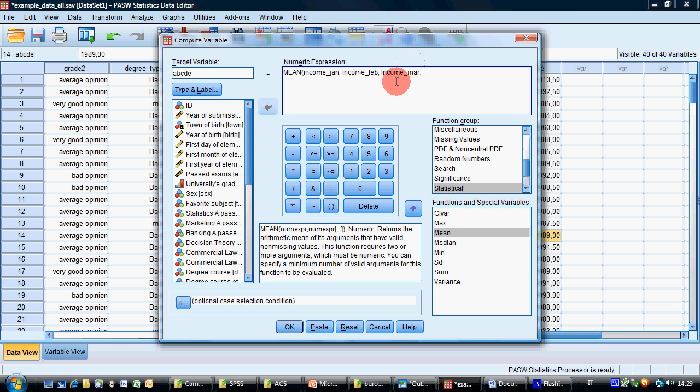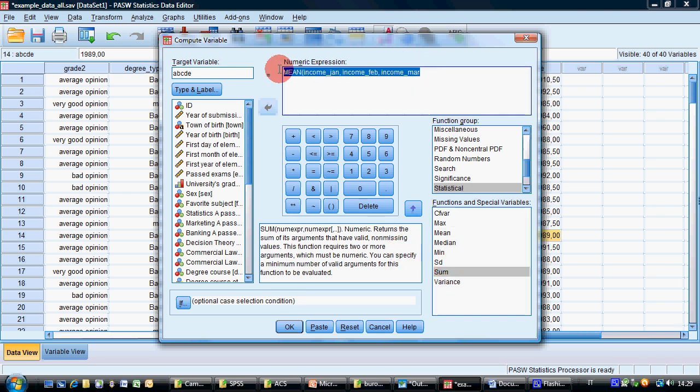Okay, same thing for sum. You sum up variables with sum. So doing a sum of year of birth and first year of elementary school is exactly identical to doing this. It doesn't calculate the sum of all the cases. It calculates the sum of variables. Okay, we stop here.